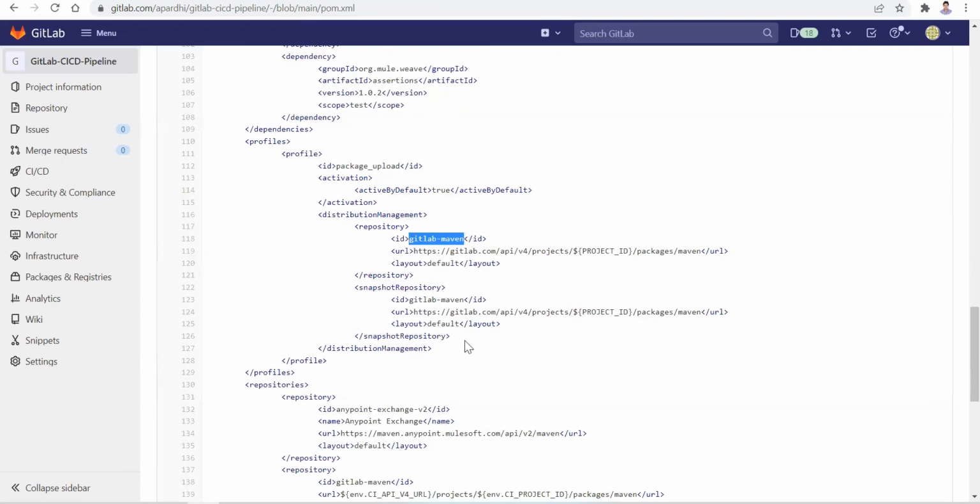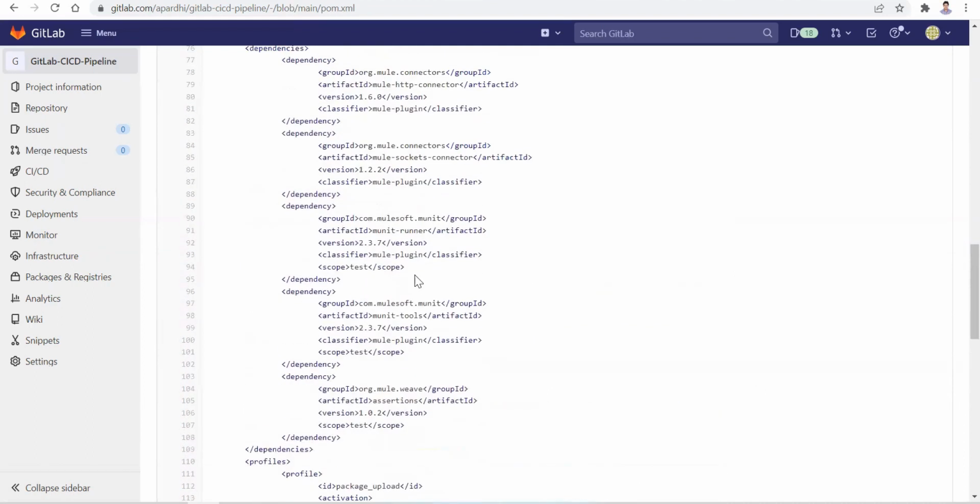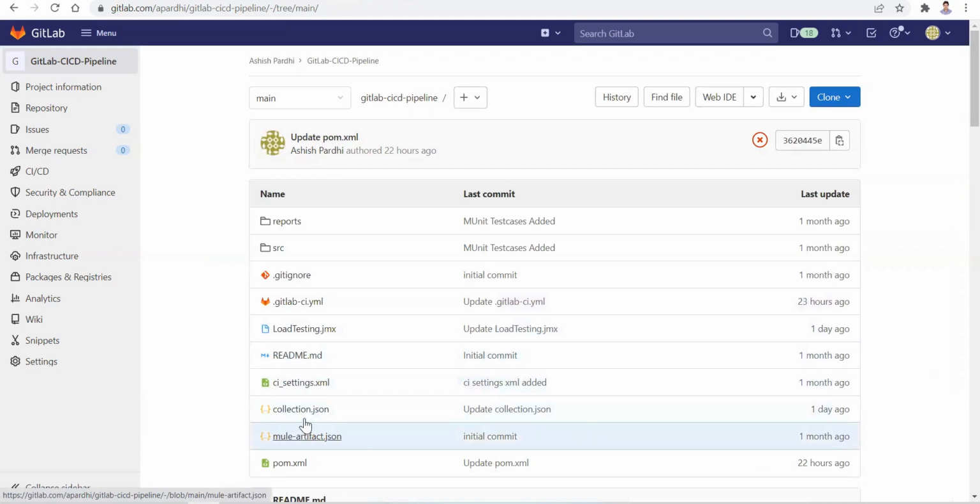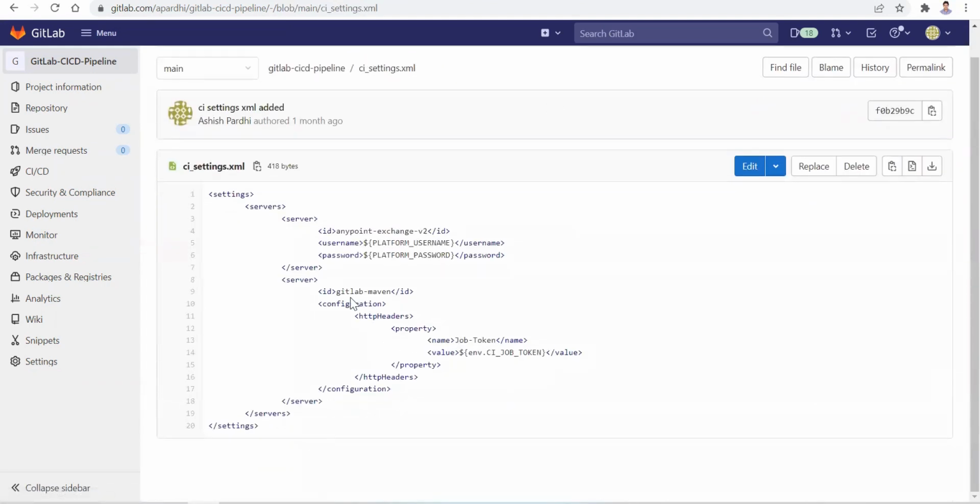So this artifact will be uploaded by your job, so the job needs to have access. That access will be given by our access token, and that access token is there in my settings.xml. In settings.xml, you can see gitlab-maven, that is the ID of my profile, and then this job token will be coming from the built-in variable called CI_JOB_TOKEN. This will authorize our job to upload the artifact to the artifact repository, and the same job token will be used to execute the maven commands also.